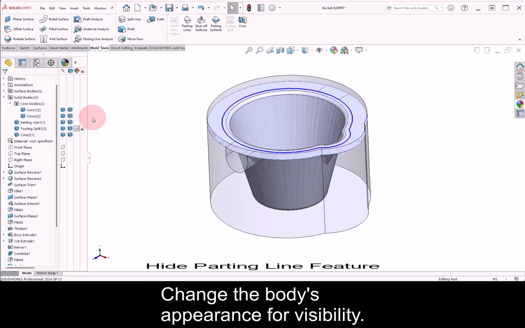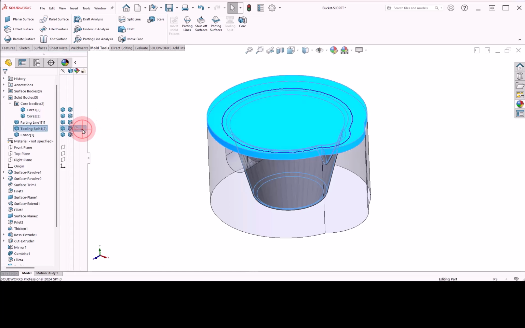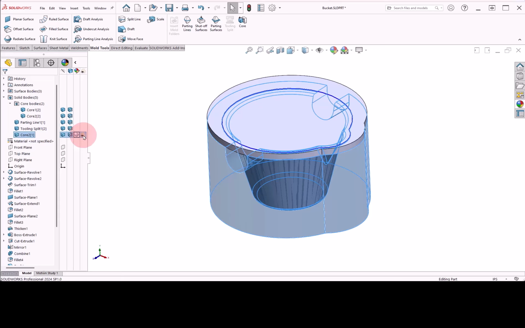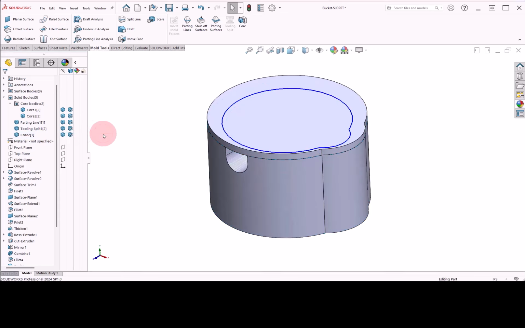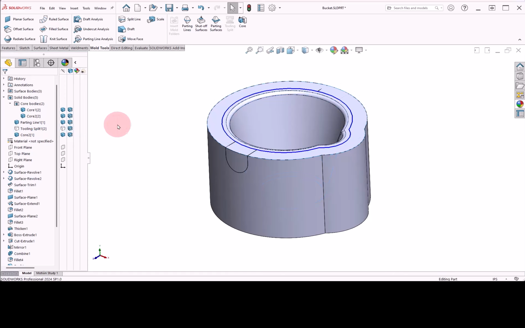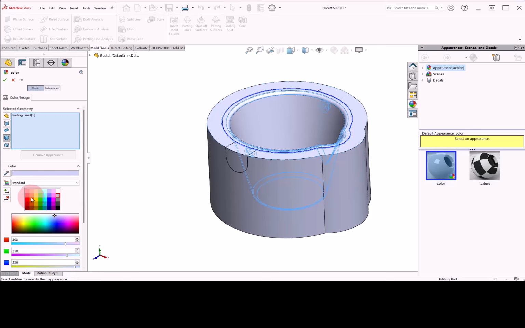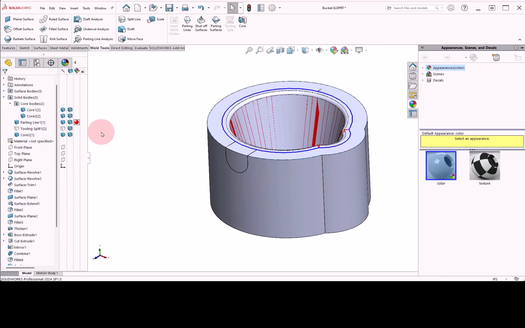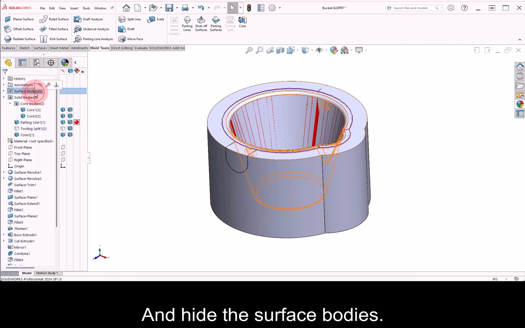Change the body's appearance for visibility. And hide the surface bodies.